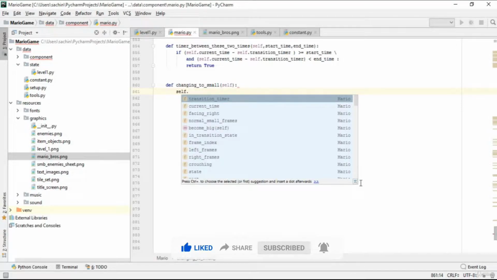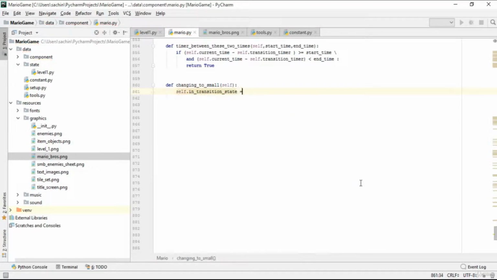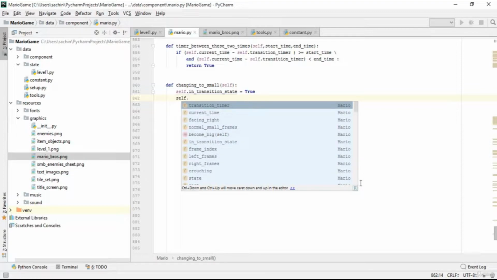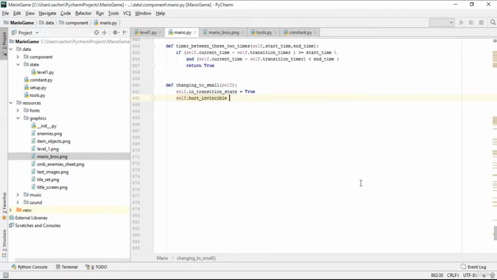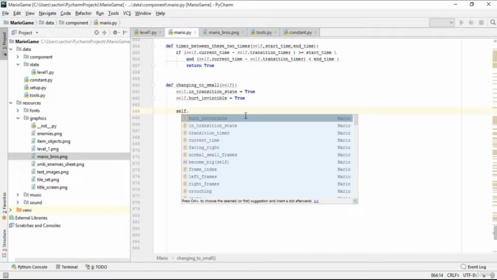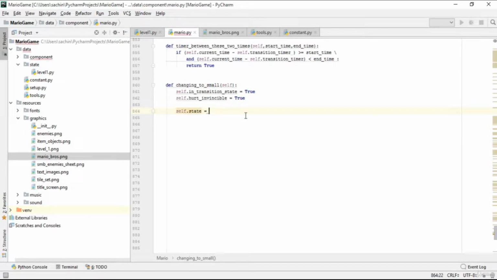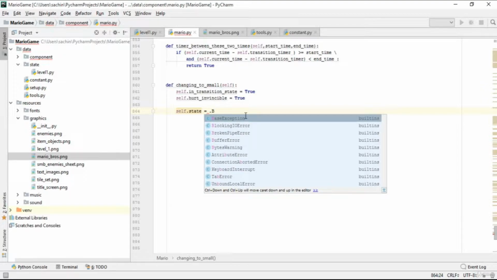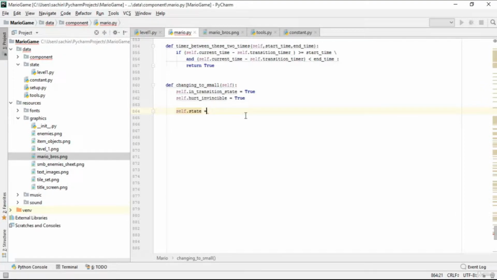First check this transition state and just make it true. And self dot, we have something that is hurt invincible, should also be true. This is to basically track if we collide with the enemy or not. So if we collide, this should be false and we should change from big to small. So we'll say that self dot state would be c dot big to small.